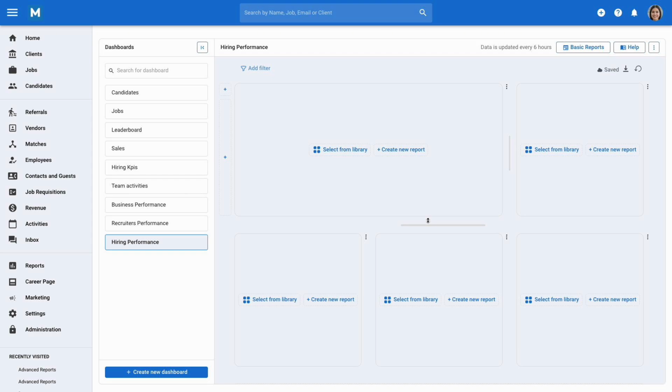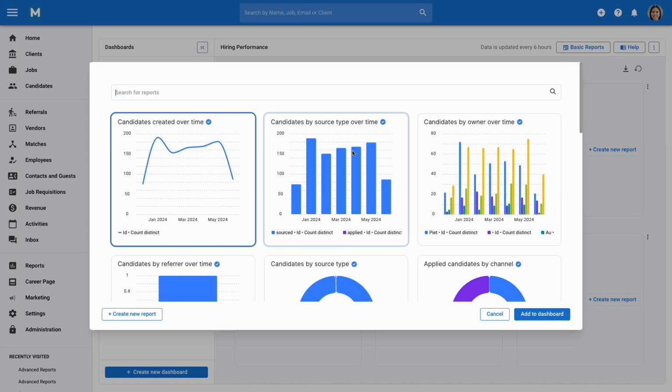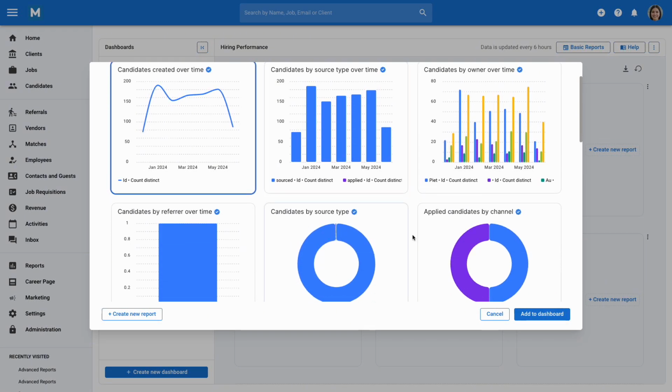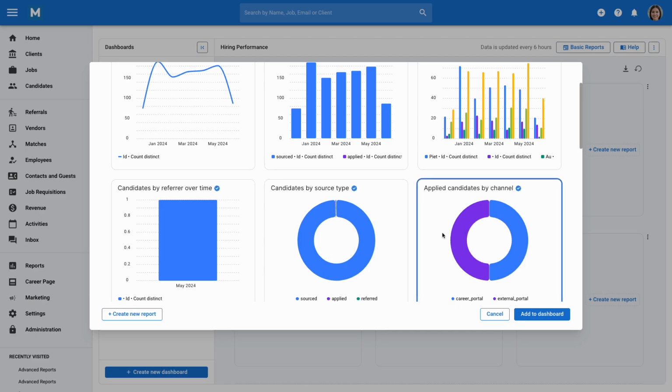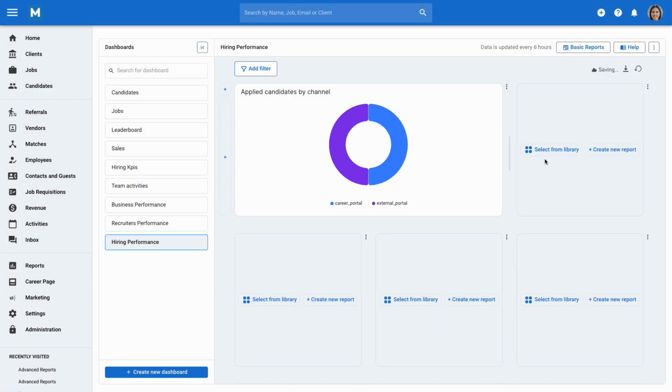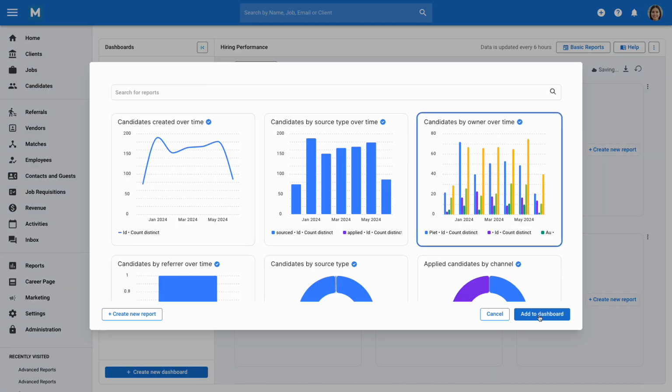There are two ways to add reports to a dashboard. Select from a library or create a custom report. Let's add a pre-existing report by clicking on Select from Library in an empty cell. You'll see the Reports library. Choose the report you want to add to the dashboard, and then click Add to Dashboard. Add a few more reports to the dashboard before moving on to the next step.